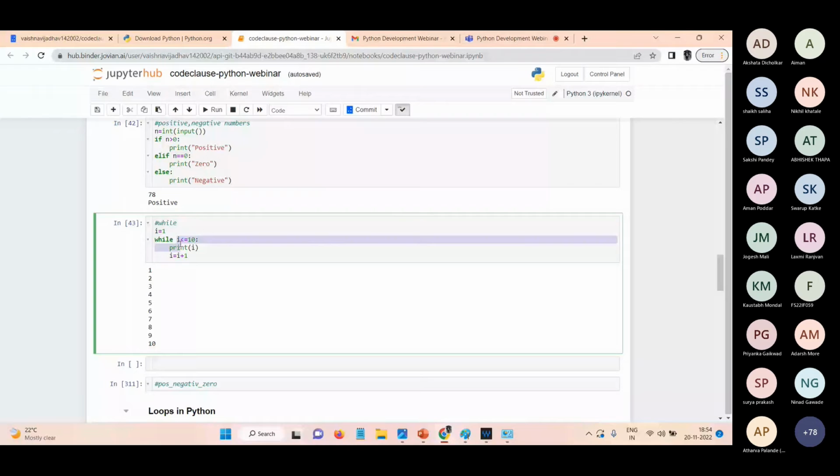Yes, now 2 is less than 10. So again it will execute that while loop part until the I contains 10. Until the I contains 10, it will execute it.